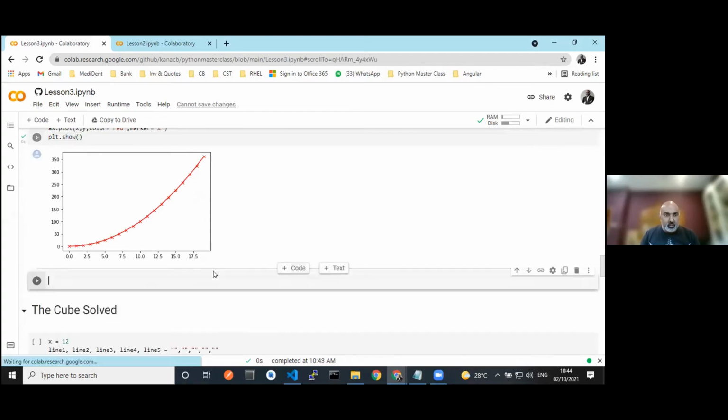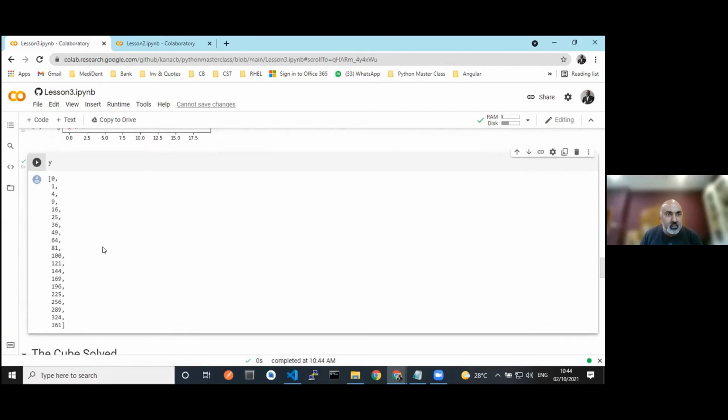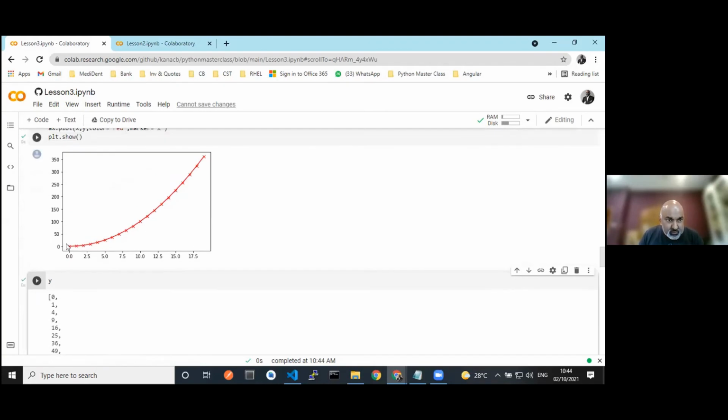You can see if I did just this and hit run, the value of y is actually the power of 2. That means 1, 4, 9, 16, 25, and so on until 19, right? So when we plot it, it's going to be what is known as a quadratic, or a semi-parabolic equation. So it's no longer a straight line.